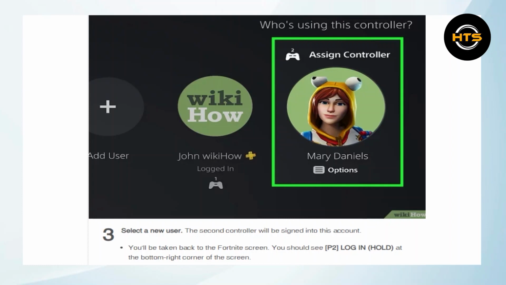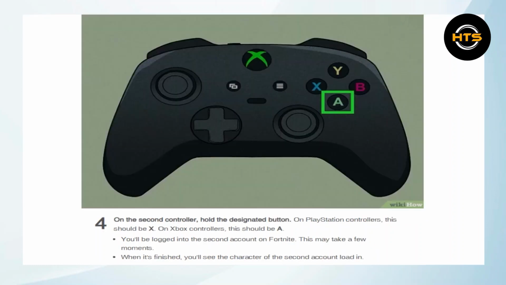You'll be taken back to the Fortnite screen. You should see P2 login and hold at the bottom right corner of the screen. On the second controller, hold the designated button. On PlayStation controllers, this should be X. On Xbox controllers, this should be A.